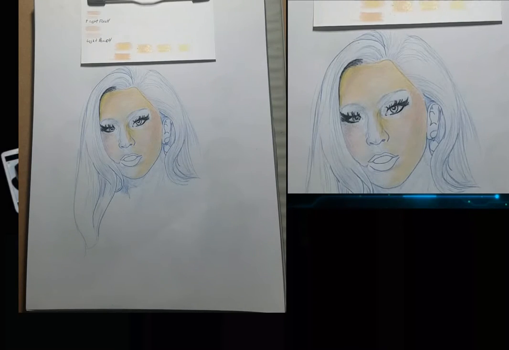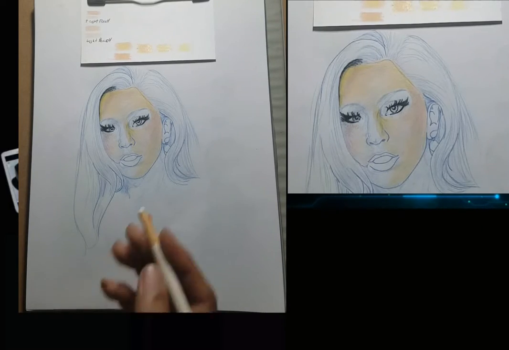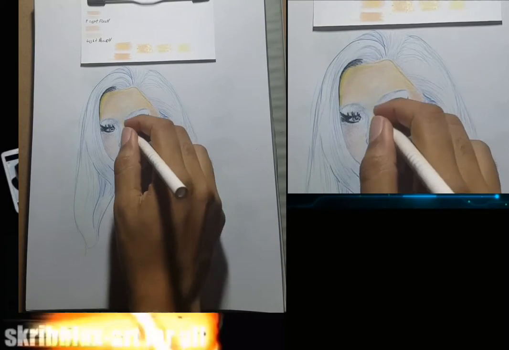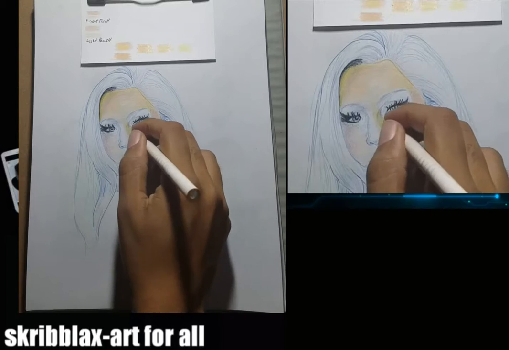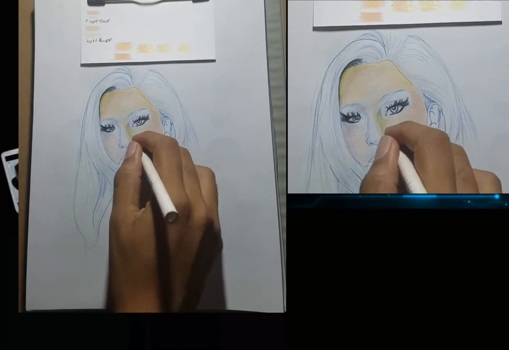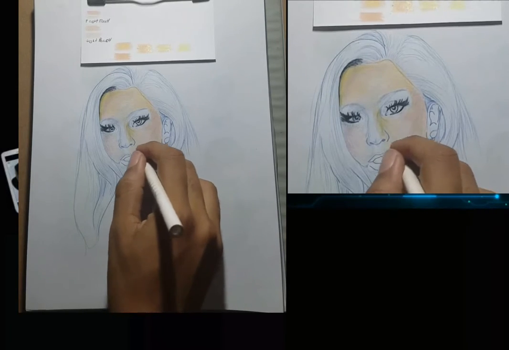Okay, so you don't have to do it the exact way I'm doing it, and any mistakes you make, you can just go over it with, I use this one because it lightens it up, but I'm just going over it gently, and that's just going to match up the tones a little more and make them more blended.